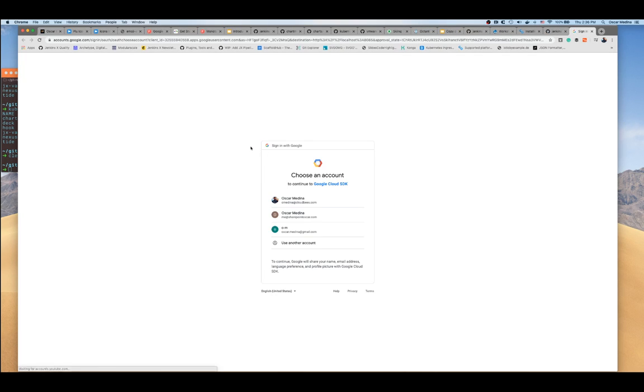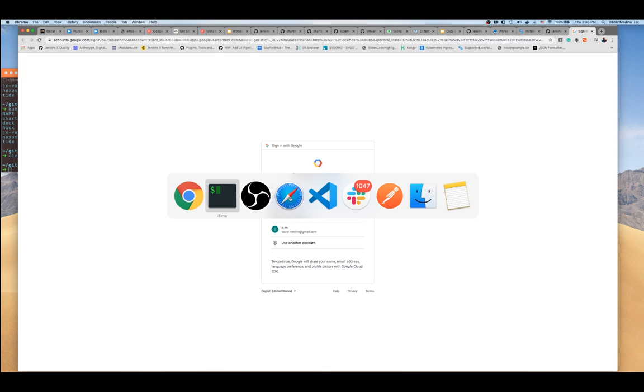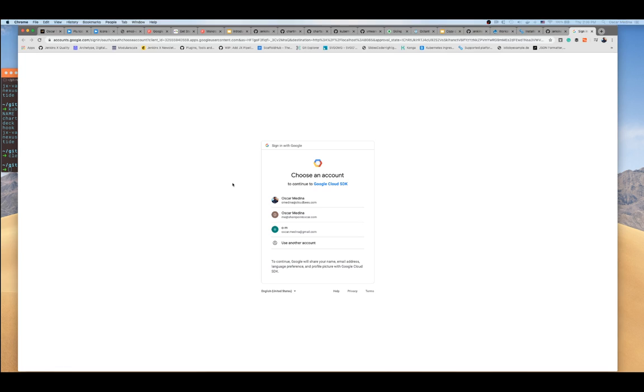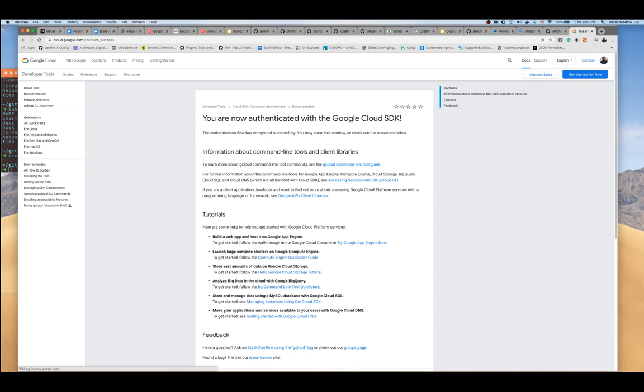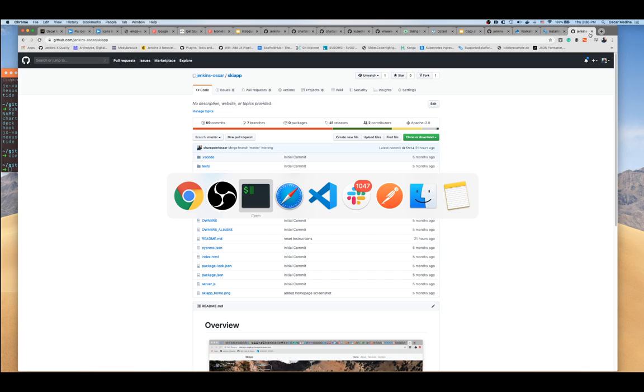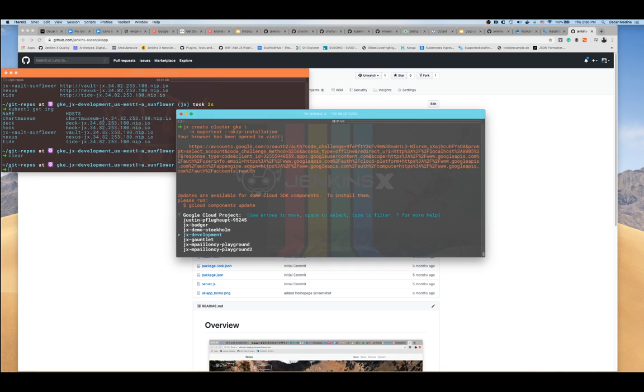and it's also going to say, oh, by the way, you need to authenticate, and I need to know who you are, and that's okay, right? So I can say, yeah, I'm this account and I want to allow the gcloud CLI to do some stuff. And now I go back to my terminal and it says, okay, what project do you want to create this cluster in? Okay. Well, I have my own project called JX Development.